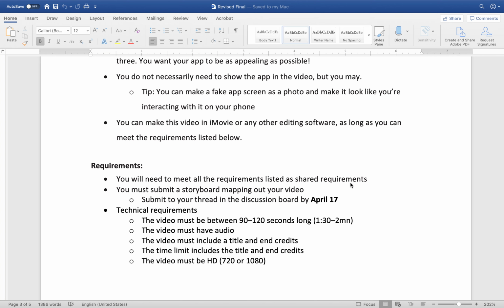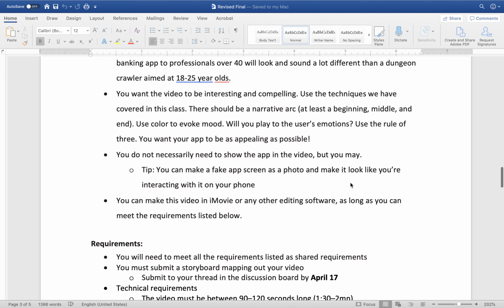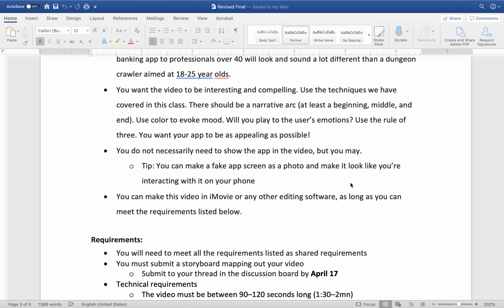I do also want you, by April 17th, to submit a storyboard that maps out what points you want to hit. So when we talk about making sure that there's a narrative arc, are you opening with someone being frustrated by their lack of ability to do a thing, poking at their phone? Then you go on to talk about maybe your competitors and then how you're better. And then you end it with someone having been transformed and in a new place because of the wonderfulness of your app. So you want to think through these issues and also make sure that you can actually get all of the shots and all of the pieces that you need and want.